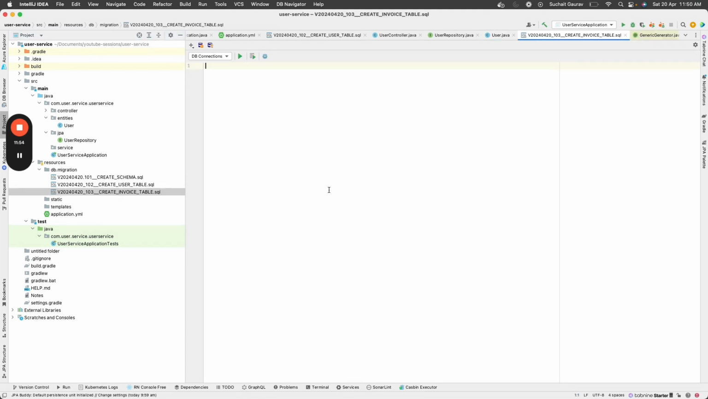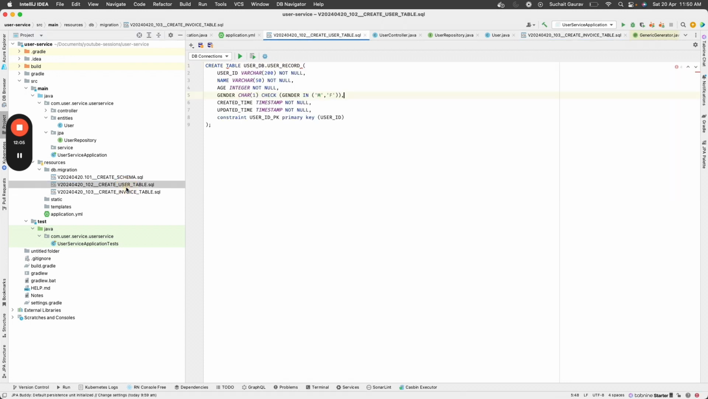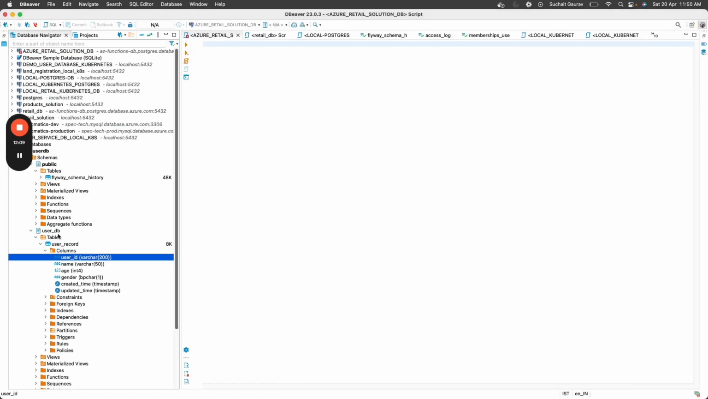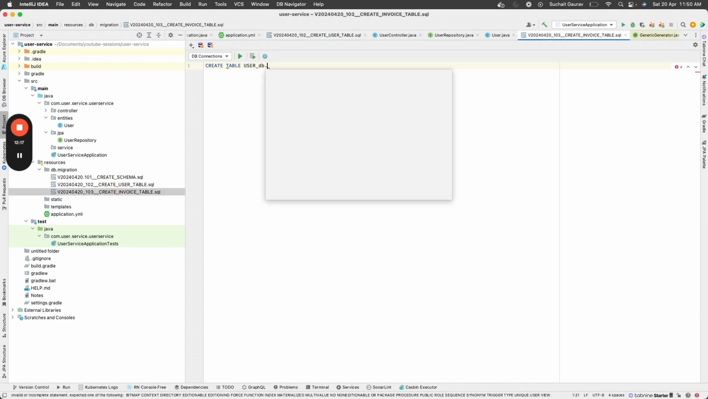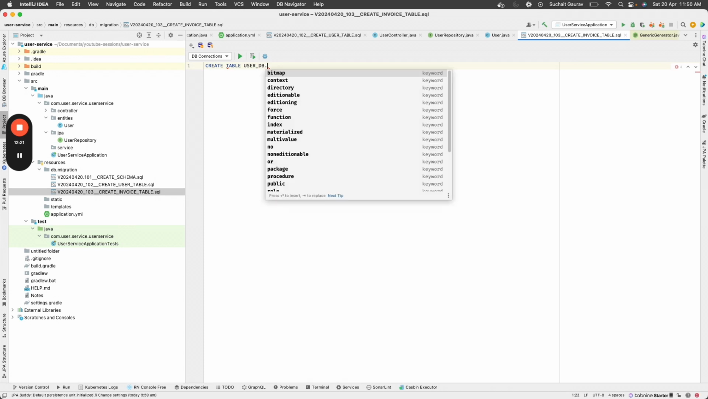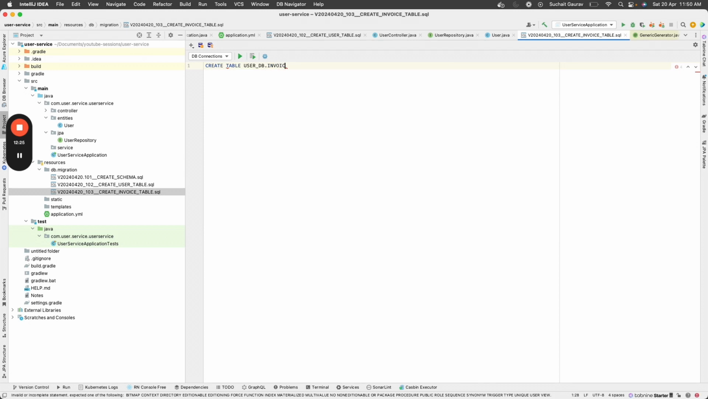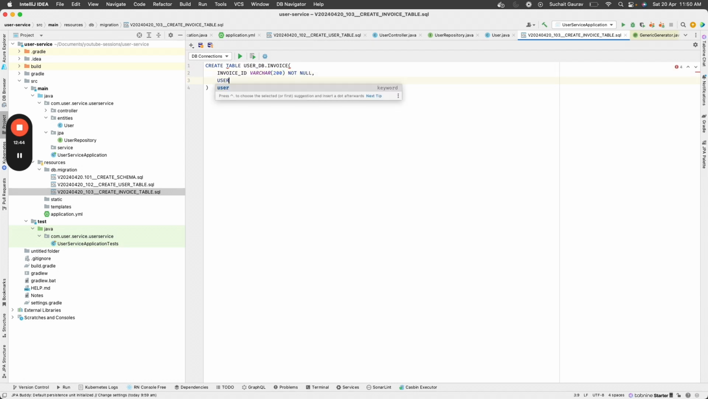I'll say create invoice table. Okay, now in my invoice table I will create table user_db dot, it is user_db, my schema name is user_db, right? What is my schema name? User underscore db, all right. So I'll say user_db and dot, I will say invoice. Okay, now let's not make this table longer, I'll just keep everything short. So I'll say invoice id and this id will be varchar, let's say 200, and then I'll mark it as not null. Okay, and then my user id, the user id it will be mapped to, will be varchar.